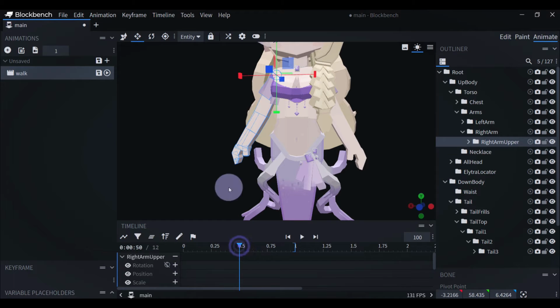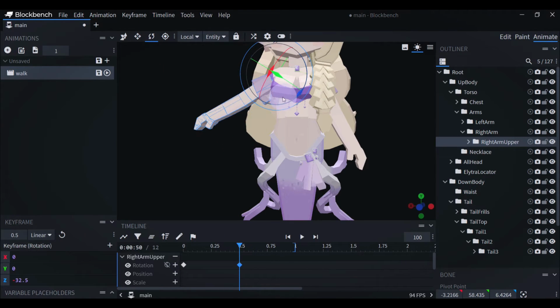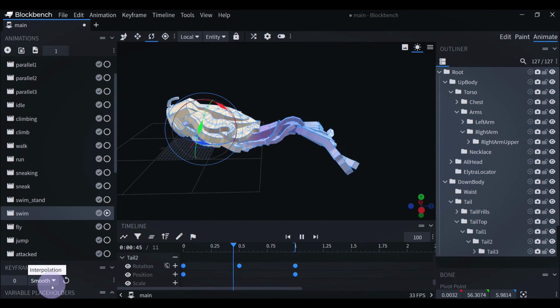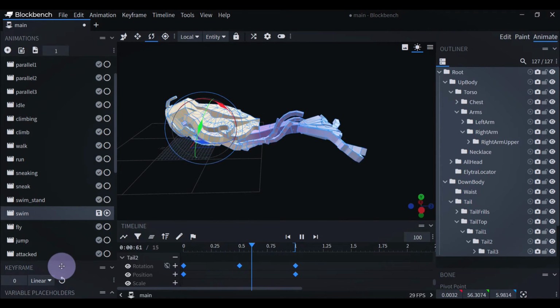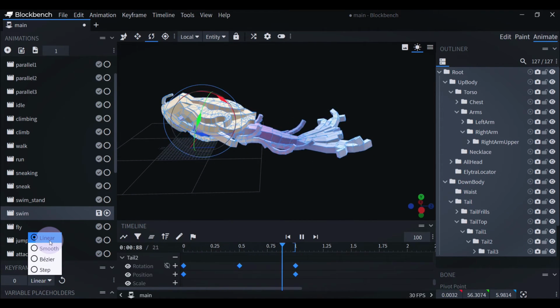And then if you move this and change something, there will be a new keyframe, and then there's also going to be a keyframe at the beginning. You can also change the keyframes a bit. So this one is the default one, but you can also change some to smooth.